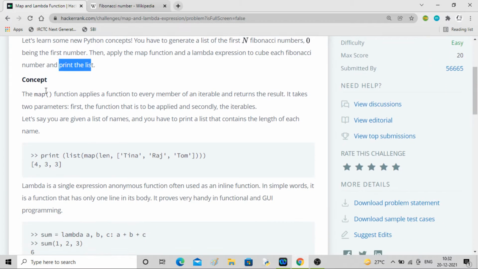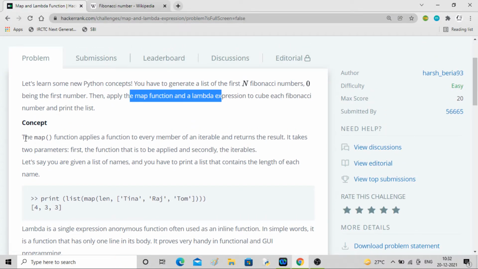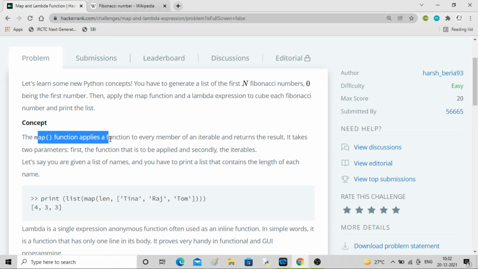Here you can see the concept. If you are not aware of map and lambda function, here you can see first the map function applies a function to every member of an iterable and returns the result. Okay, it itself is a function and it is applying a function to every member of an iterable. Okay, it takes two parameters. First the function that is to be applied, and secondly the iterables.